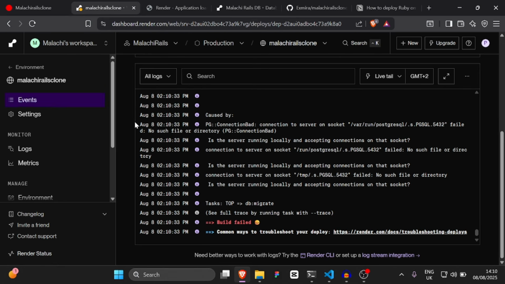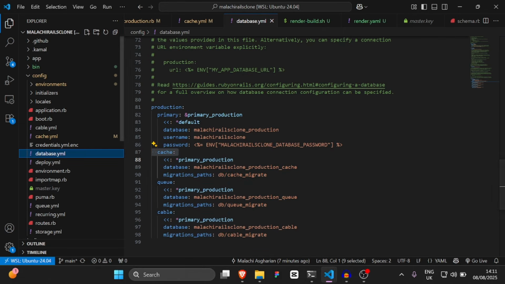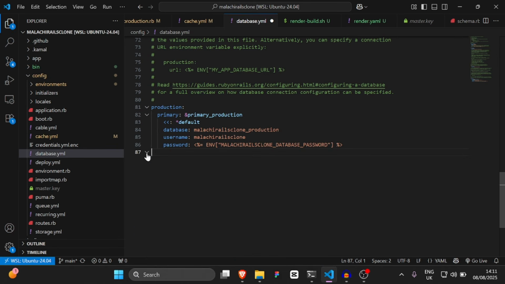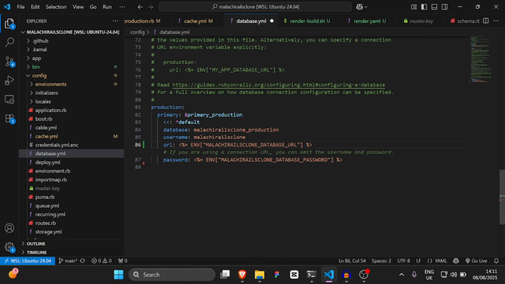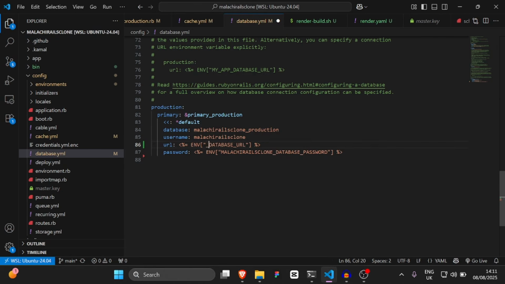For example, now it says build failed. And I think the reason that it says build failed is because the PG connection was bad. Connection to server on socket port 5432 failed, no such file or directory. So pretty much what we need to do is go to database.yml, and then inside of here where it says database username, we're going to add a URL, and basically here we can just say ENV MalachiRails clone database URL, but instead of MalachiRails clone, we're just going to say DATABASE_URL.